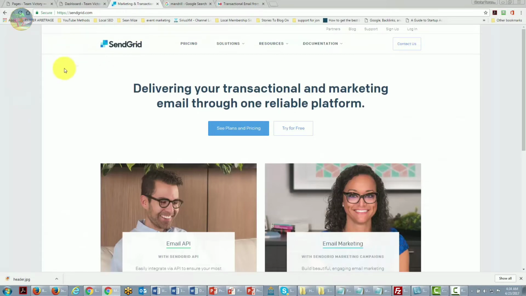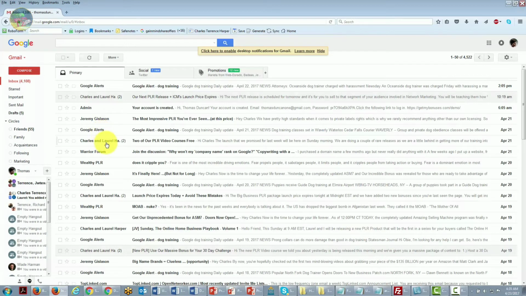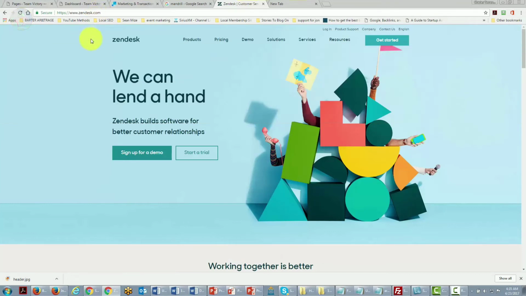There are workarounds, and there are companies like SendGrid that will allow you to connect their server to your WordPress site so that your emails from WordPress will get delivered to your customers. However, this is not 100% foolproof. But there is a way around this in that you can set up a cloud-based support system. There are a number available. One such system is called Zendesk.